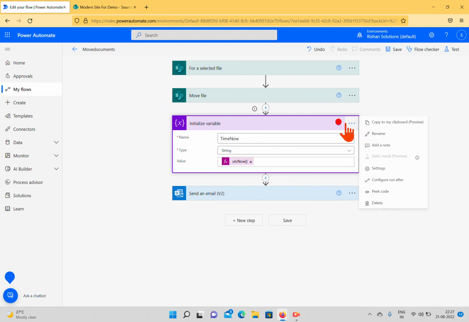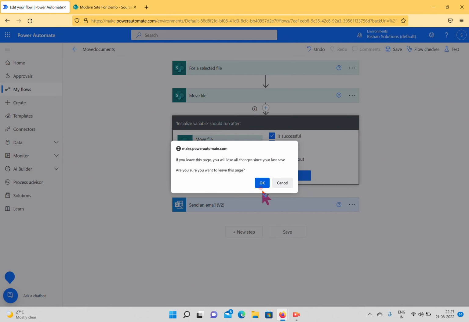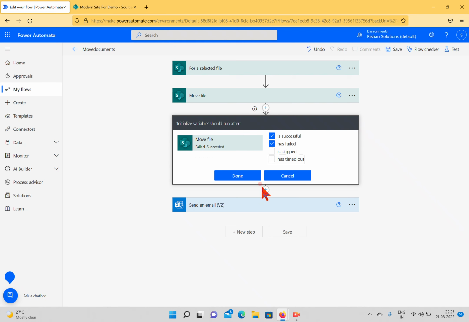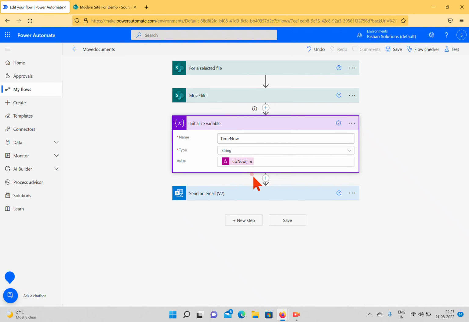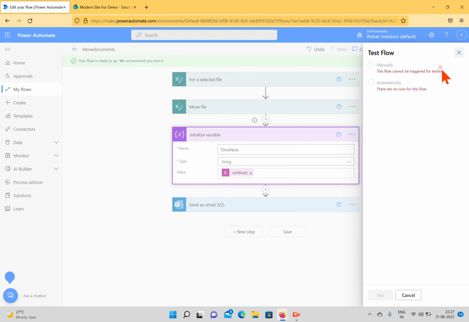If you select all, it means if it is successful, it will run. If it is failed, it will run. If it is skipped, it will run. If it is timed out also, it will run. So I'll go back and I'll select if it is successful, or if it is failed. I'm skipping this too. Now click Done. Now you can save this one. Now you can test once again.